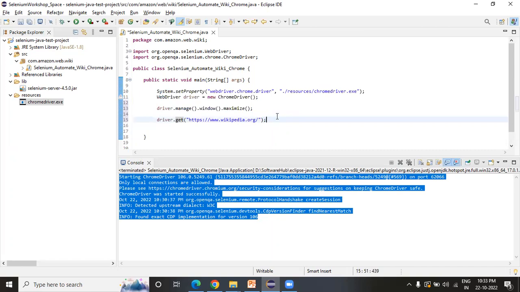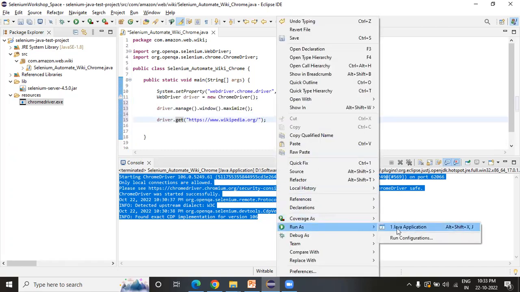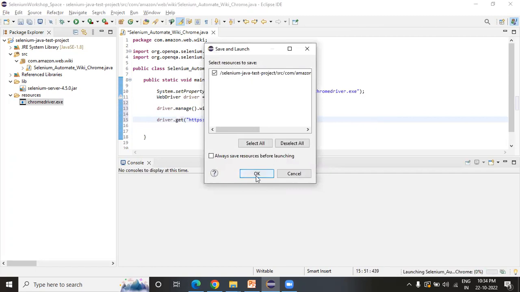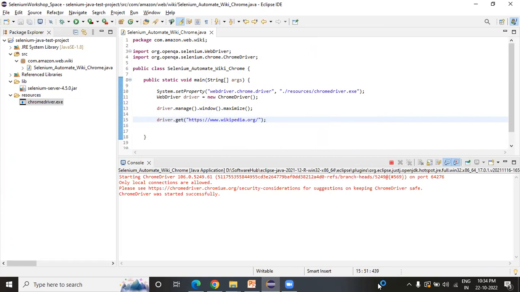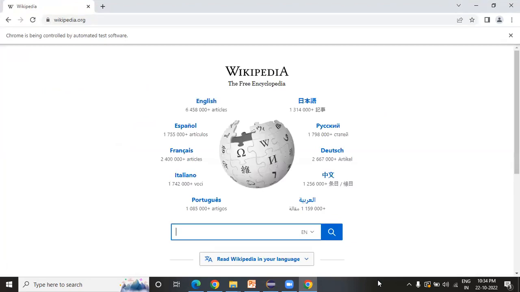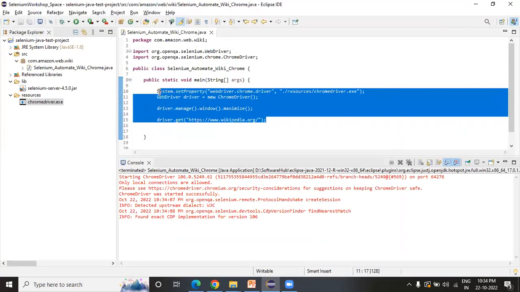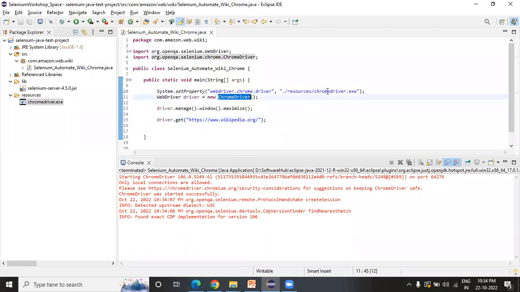Now let me run and show you the same thing this time. See, it is asking us to save the Java class. I saved it. Let's see. See, it opened, maximized, and then entered wikipedia.org. That's it, right? Just four lines of script I have written to automate a simple Chrome browser. Automate in the sense launching a browser, maximizing it, and loading my application. That's where the Chrome driver or driver server is required.